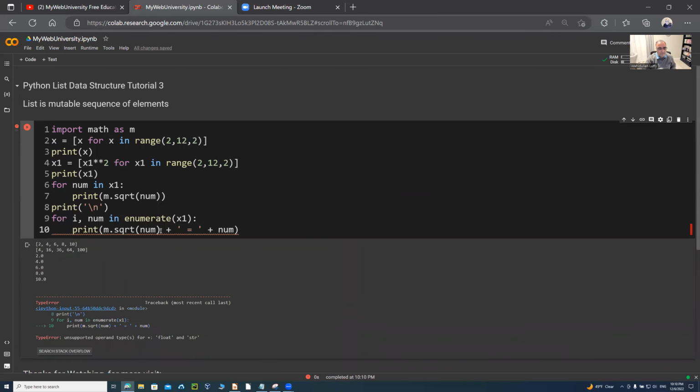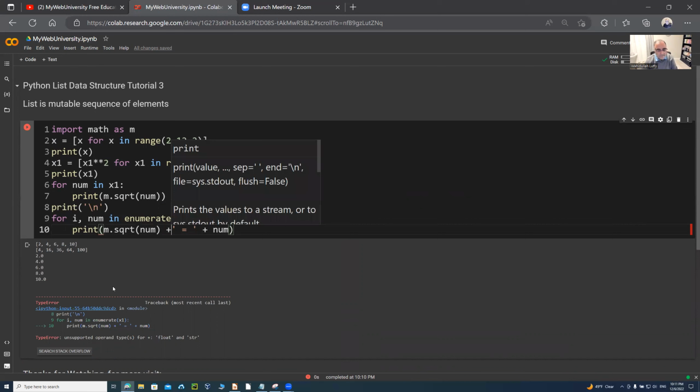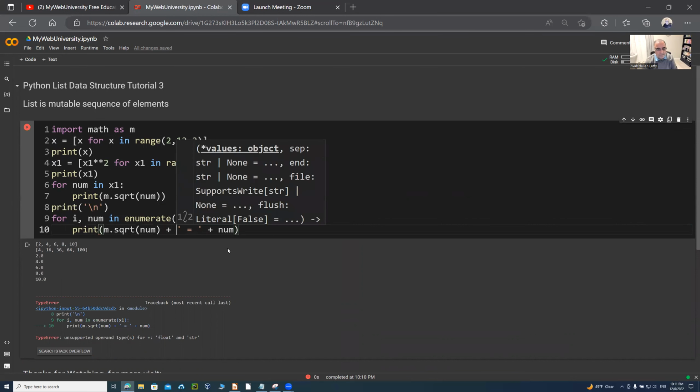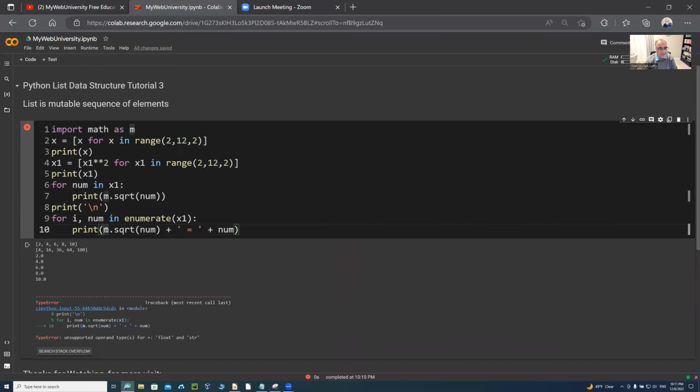So here, because I did the square root, this is not allowing the plus here along with the string. You have to convert it back to a string. If you do this one, because it says that a floating point in a string, you cannot do that one. So all I have to do, if I want to just do this one, is I could just say a string of this one.